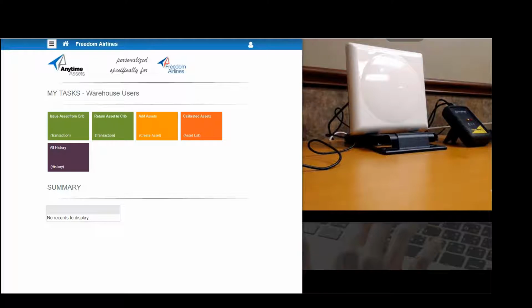Hello everyone. Today I'd like to demonstrate how we do RFID in Anytime Assets. Simply, what we're going to do is issue tools from a tool crib and then subsequently do a transaction to return those tools back to the tool crib. Let me give you a background here.